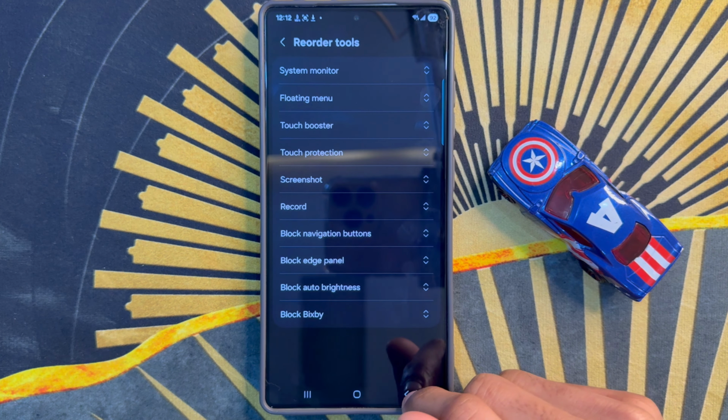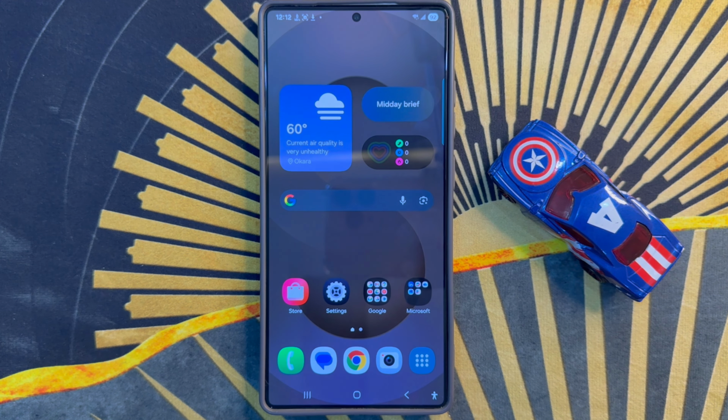After reordering, go back to the home screen. So that's how you can reorder tools in Game Booster on Samsung Galaxy S26 Ultra.